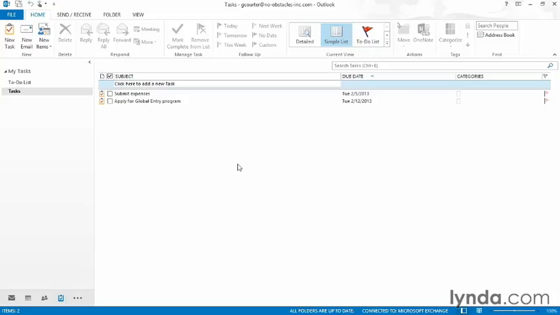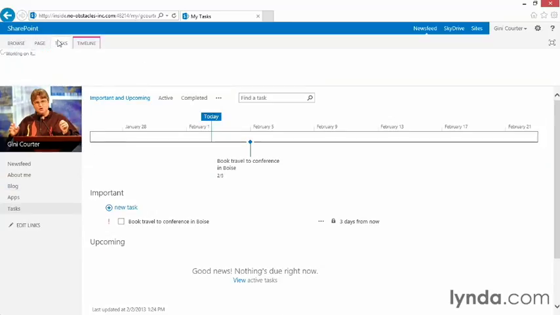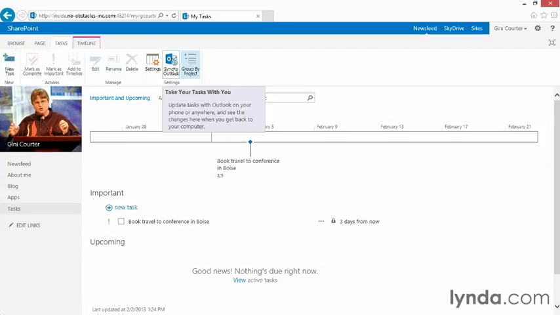I have tasks here in Outlook as well. These are my current tasks, and they are not related to my tasks in SharePoint. When I synchronize to my iPhone, this is the task list that gets synchronized. So I would like to have all my tasks in one place. The easiest way to do that is to synchronize my SharePoint tasks with my tasks here in Outlook. And I'm going to do that from SharePoint. So here I am, back in my tasks list, and I'm going to choose Tasks, Sync to Outlook.